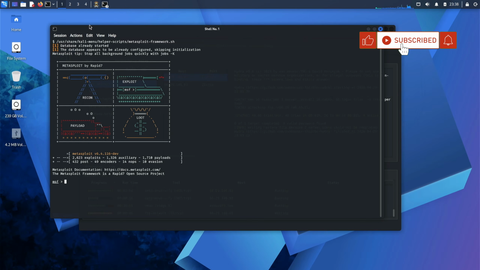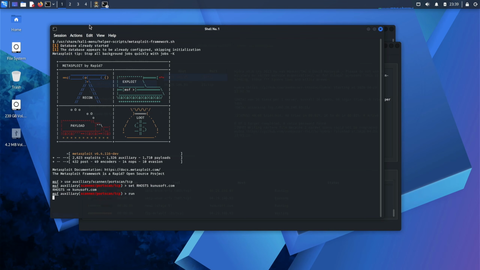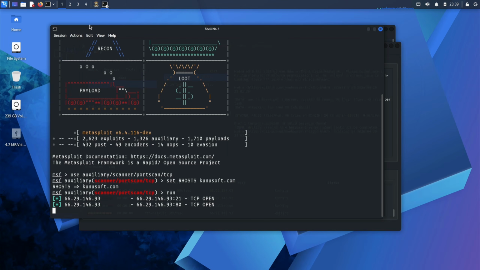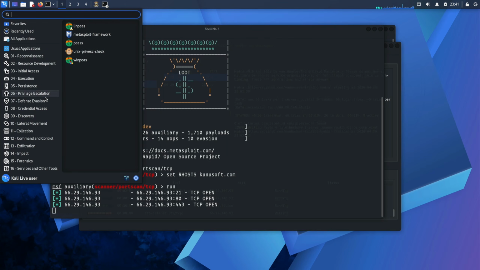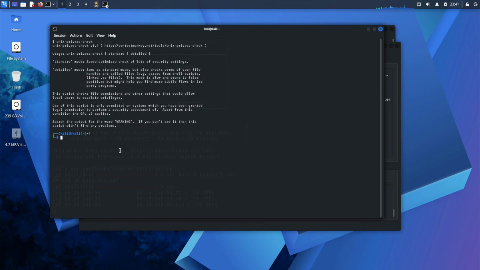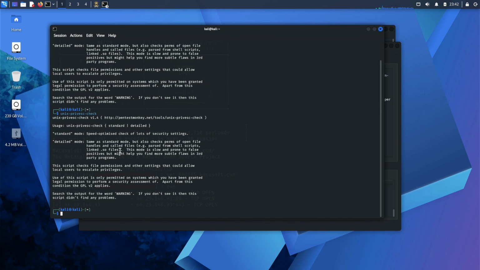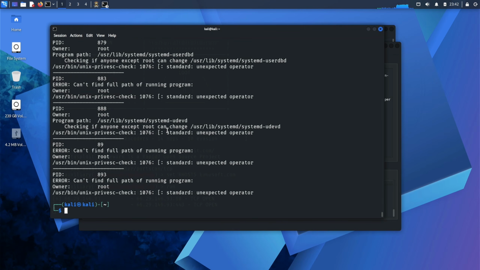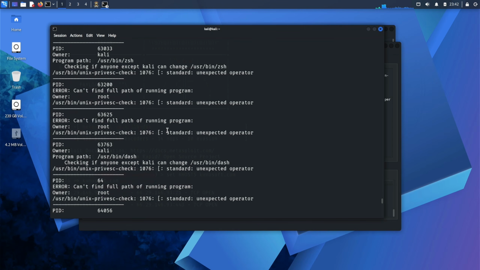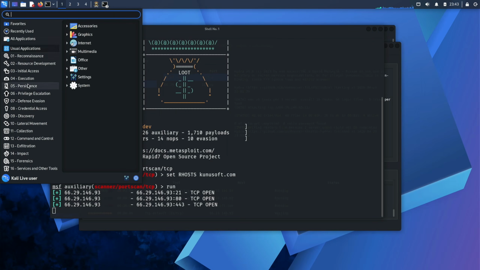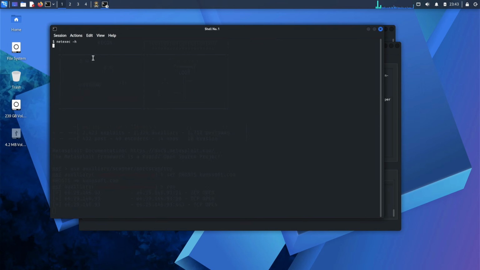Always in the same category, we test the Metasploit tool. It is a tool similar to PowerSploit and the same commands are used. Move to category 6 of privilege escalation. We use the Unix privilege check tool using the standard, which is much faster. Move to category 7 of defense evasion. For this category we run netexec.